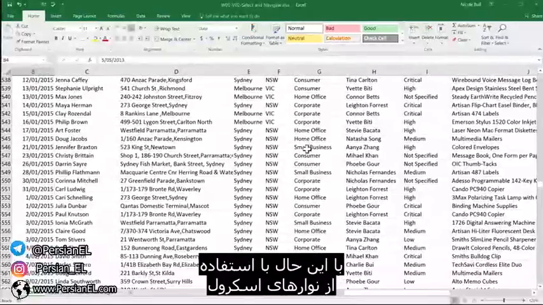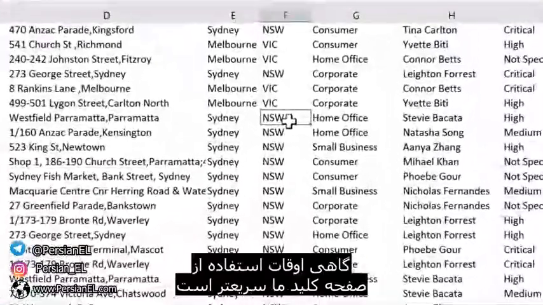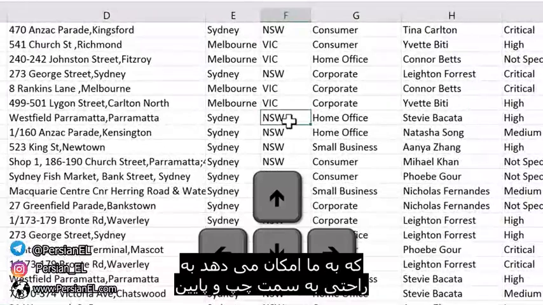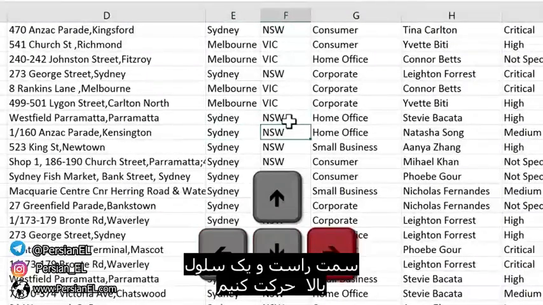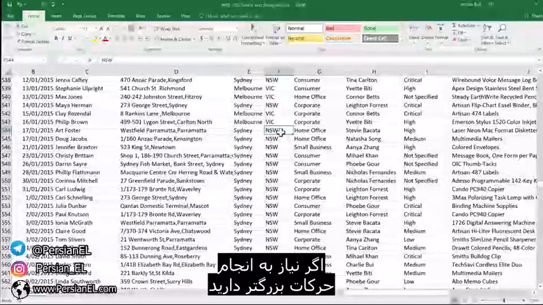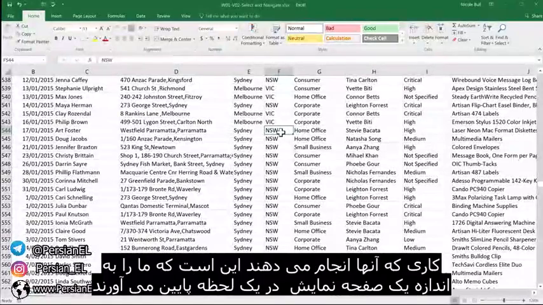Using the scroll bars, however, is not always the most efficient method. Sometimes it is quicker to use our keyboard. For example, we have 4 arrow keys, which will allow us to easily move left, down, right, and up, one cell at a time. If you need to make bigger movements, 2 really useful keys are the page up and page down. What they do is take us down 1 screen's worth at a time.